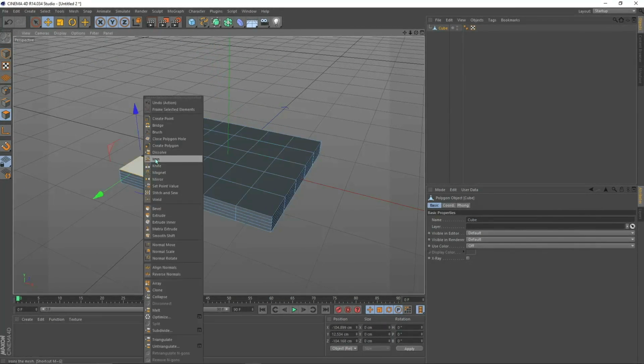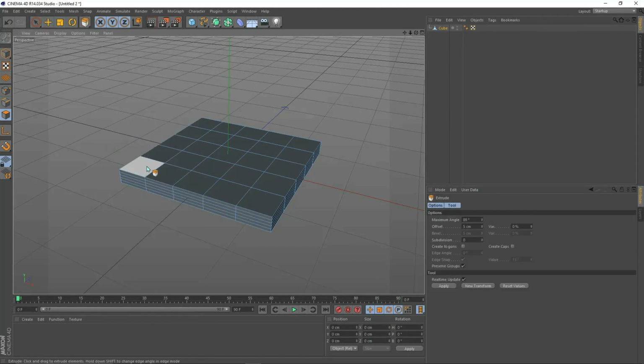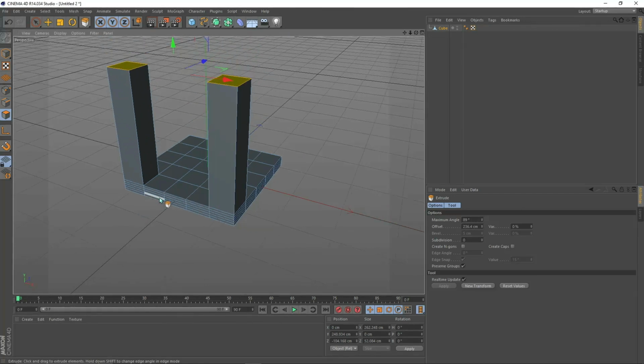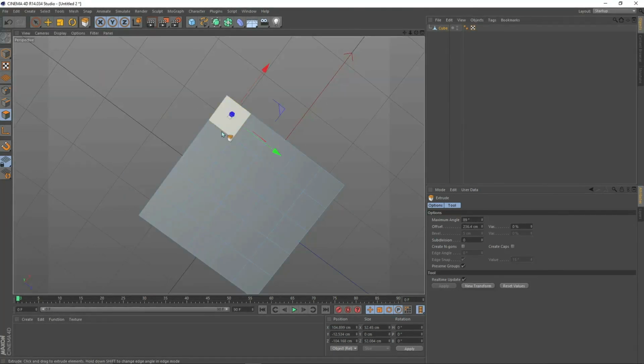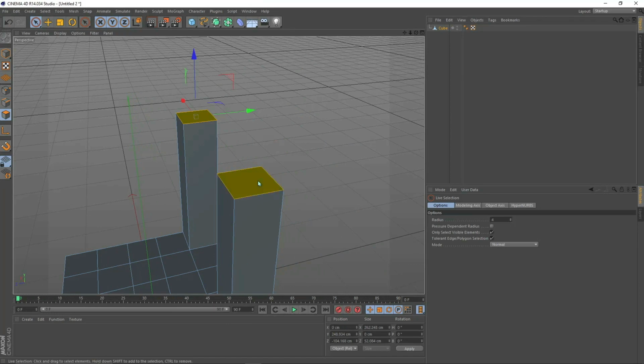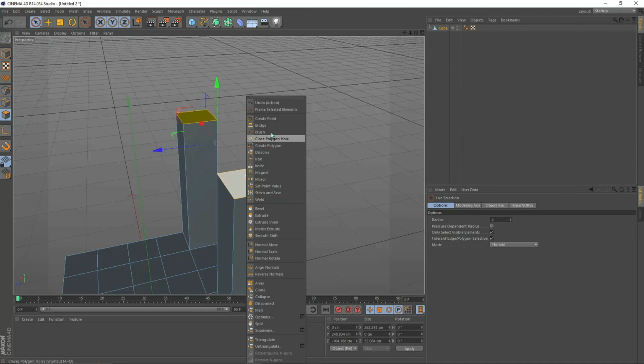Then we choose the size that we want to extrude to make the upper part of the chair. We do the same thing for the legs of the chair too, and then we can see from a different perspective how long we want the legs to be. Then we're going to use the bevel tool to make the upper part a little more fancy, if you can say.